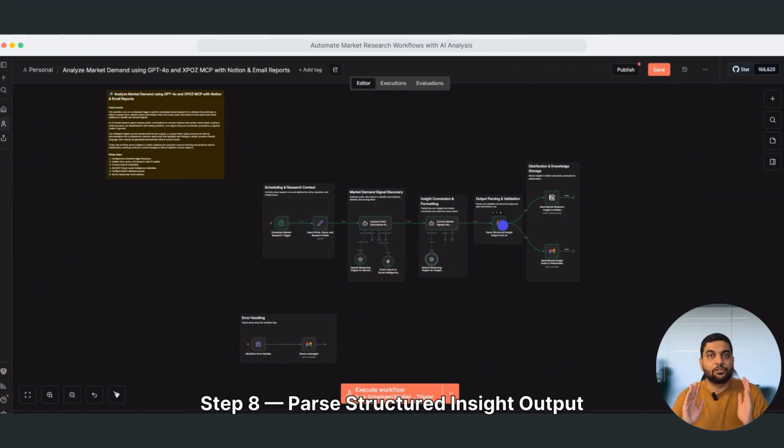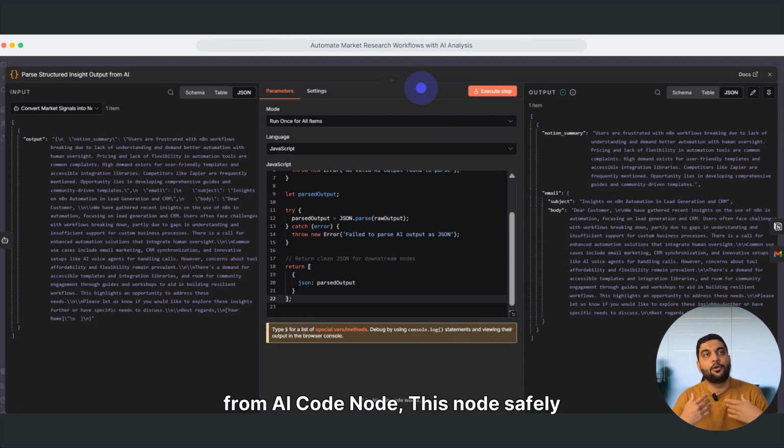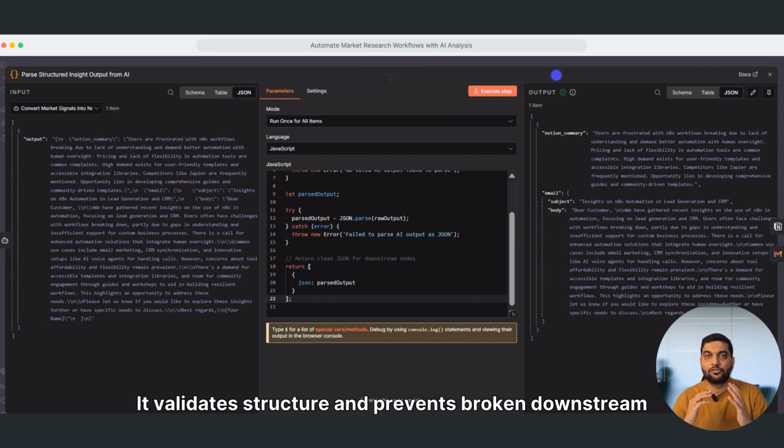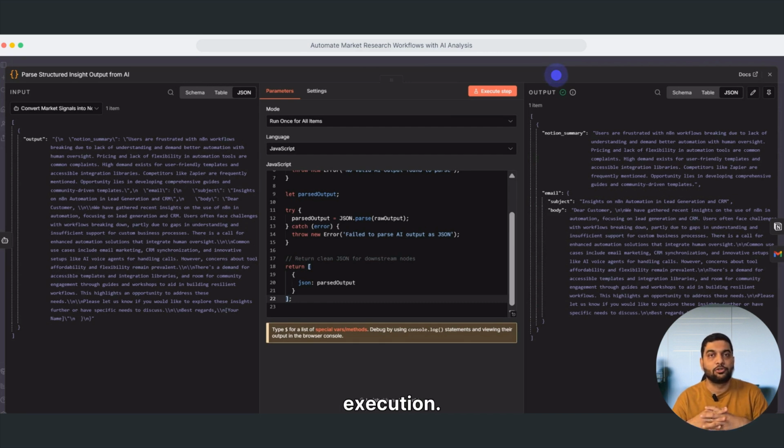Step 8. Parse structured insight output from AI, code node. This node safely parses the AI's JSON output. It validates structure and prevents broken downstream execution.